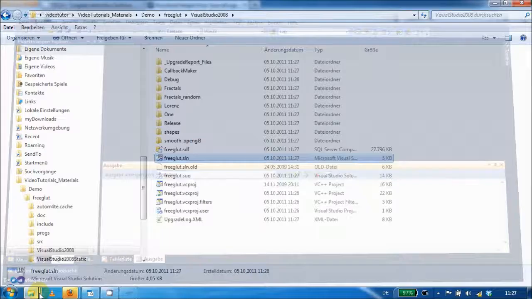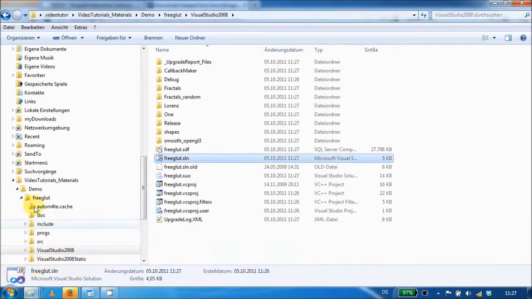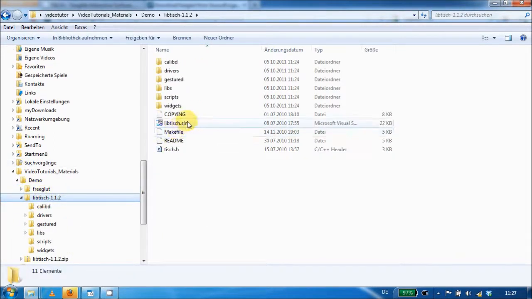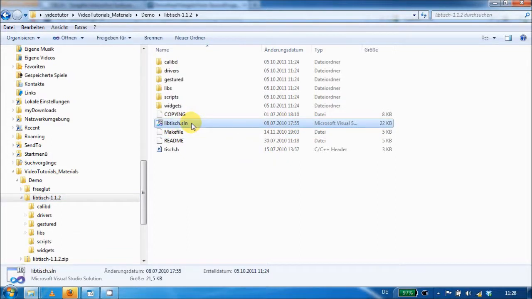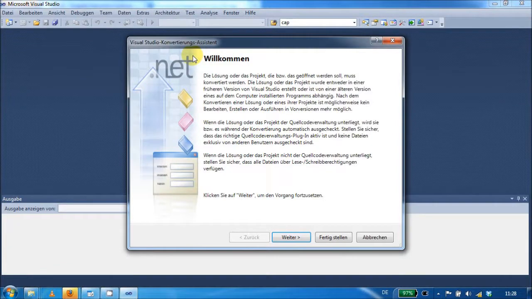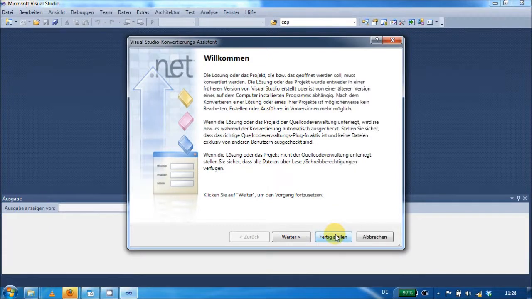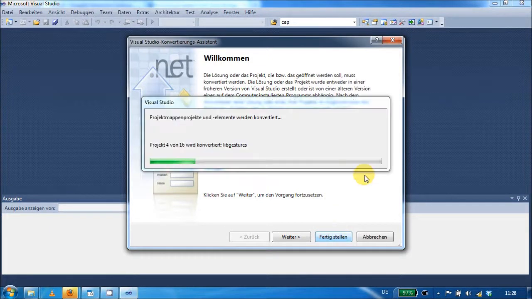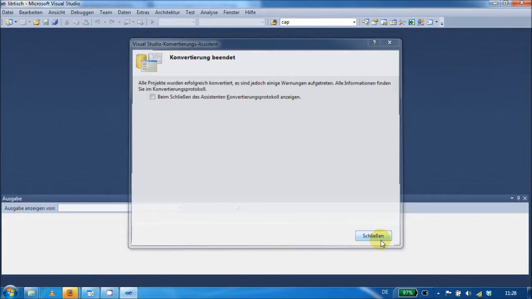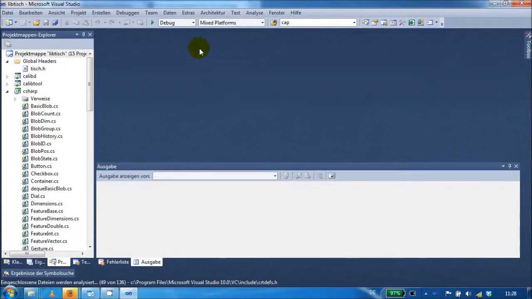Next you have to open the project from the libTISCH, so find it in the libTISCH folder, the solution, and open it. Here you also have to convert it to the newer version of Visual Studio. So after that is finished, you can uncheck this one and close the window. Then you have to switch from debug to release.